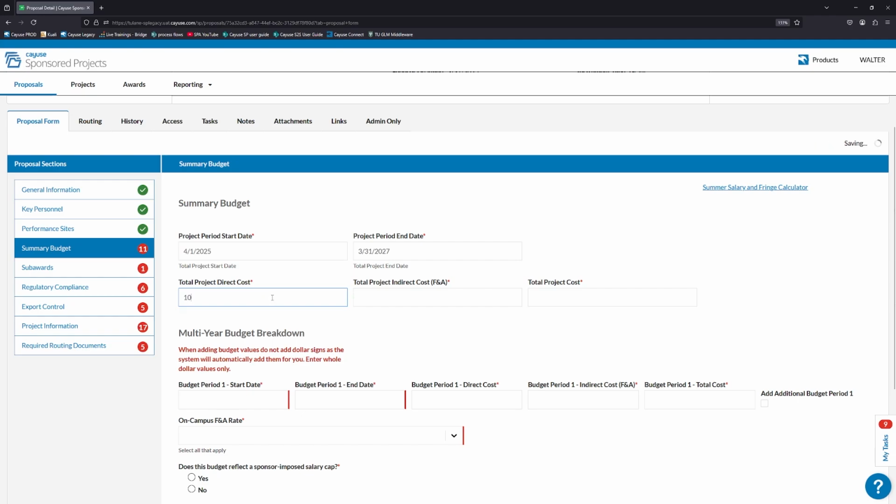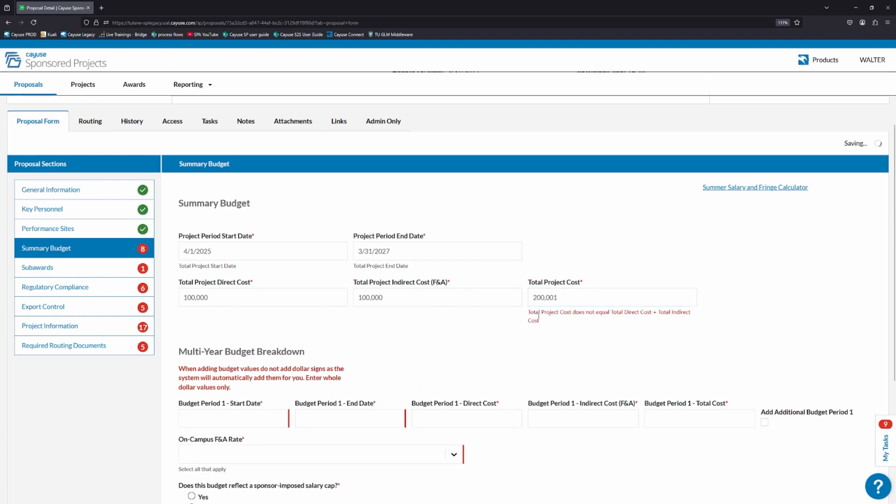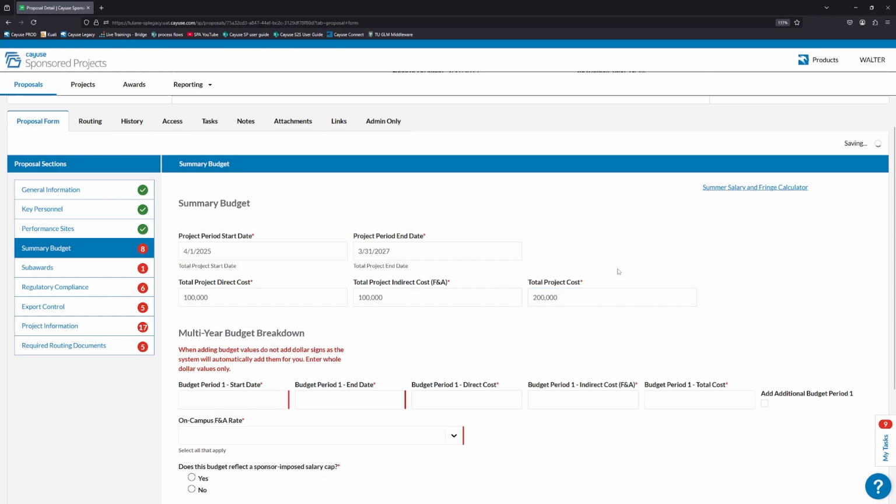We'll say, I'm just going to put in some random numbers here, direct cost, indirect cost, total project cost. Using some simple numbers here, obviously they aren't going to look like this for F&A rates, but I just want to show you that if you put the total project cost and it does not equal the direct and indirect, it'll give you a little warning message letting you know. It won't fix it for you and it won't calculate, which would be nice if it did. But it just gives you a warning that those costs aren't adding up. So just make sure you have something written in here.